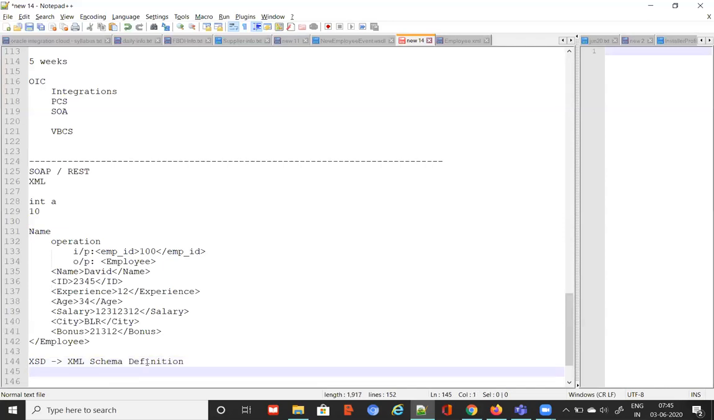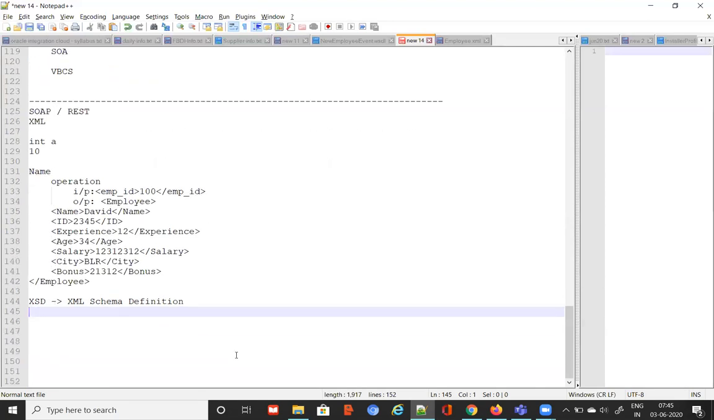Hope that is clear, right? So wherever you want to say web service operations, you want to mention what the input type and output type are. For that, you need to mention an XML structure. To represent a specific XML structure, you are going to create an XML schema document. Okay, XML, XSD, XML schema definition. So that is an XSD document.